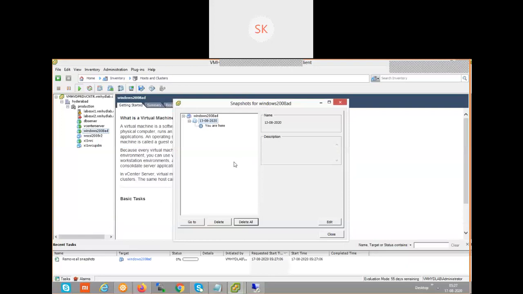Let's continue. Whenever you create a snapshot, whatever the hard disk is, where the files are stored, the operating system files and the application files, everything is saved on the respective hard disk. If there is only one hard disk, okay. If there are different hard disks, that is fine. Whatever hard disks are there on the server, as soon as you create a snapshot, they enter into a read-only state.